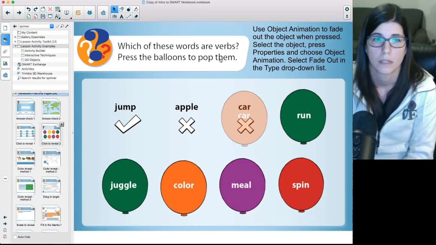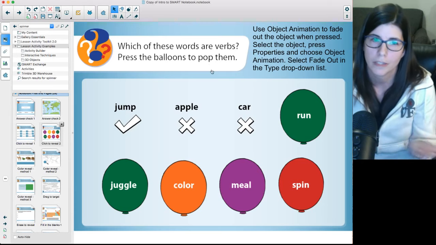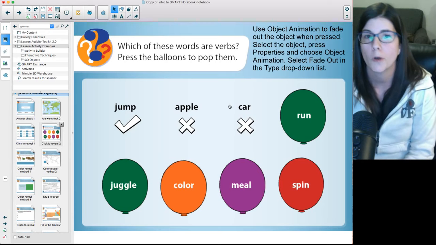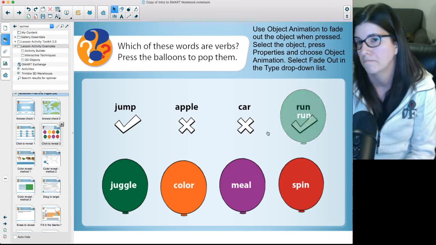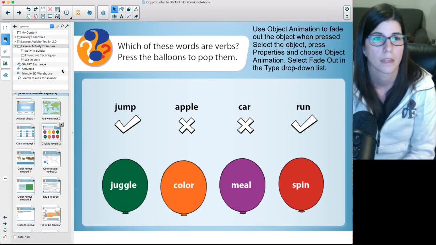This example isn't really a functional skill our students would necessarily need to know, but just the concept of using balloons that you can pop. So you can get all kinds of inspiration there.